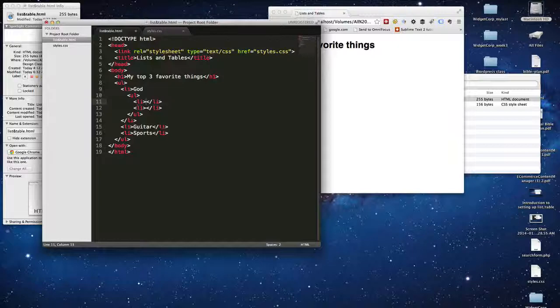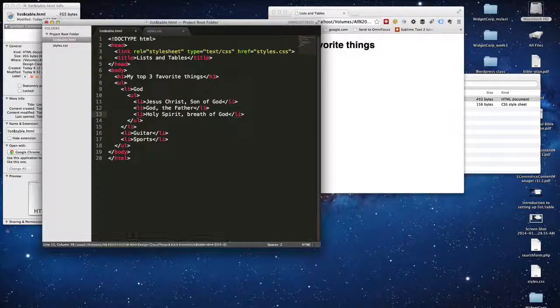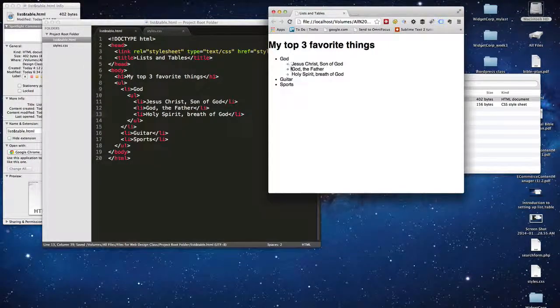So let's say Jesus Christ, Son of God. Let's just say I wanted to explain that, so I would say Jesus Christ and God the Father. And I'm going to go ahead and create one more list item. Holy Spirit, breath of God, or something like that. So I'm going to save, and I'm going to refresh, and you can see that now I have a sub menu inside my top 3 favorite things. God, and then Jesus Christ, God the Father, and Holy Spirit, the breath of God. So I've got those different bullets.